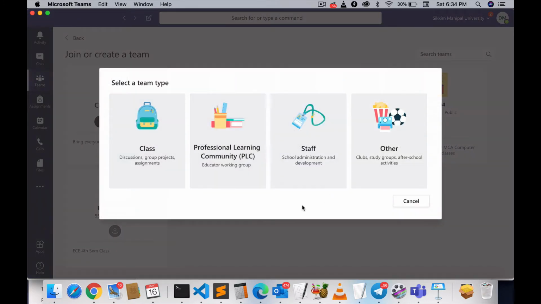While creating a new team, it is asking you for four different types of teams. One is a class team, and the others are a professional learning community team, a staff team, and others. All the other teams do not have the option of assignments and group projects, which is the additional advantage when you go with the class team. Class teams come with many features for managing the students very efficiently. That's why we go for the class team.